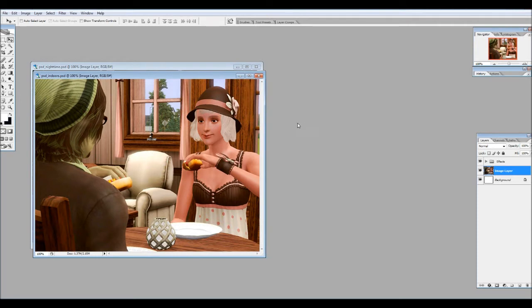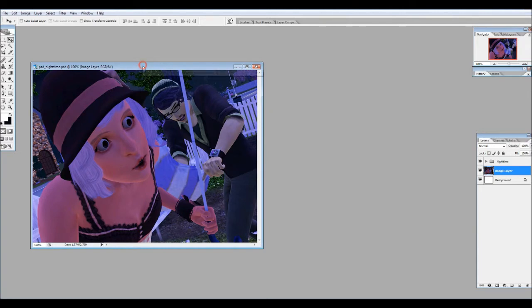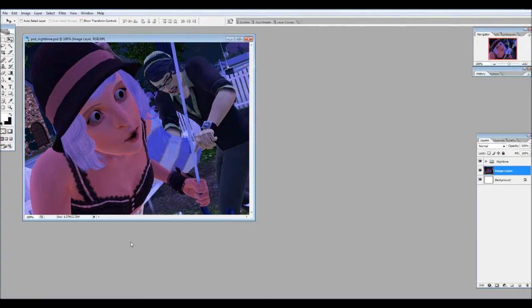I had one called Indoors for indoorsy screenshots. It's just got a warmer sort of feel to it, more yellowish color. And this one was called Nighttime. This is the one that I used for that most recent photo set that I just posted.